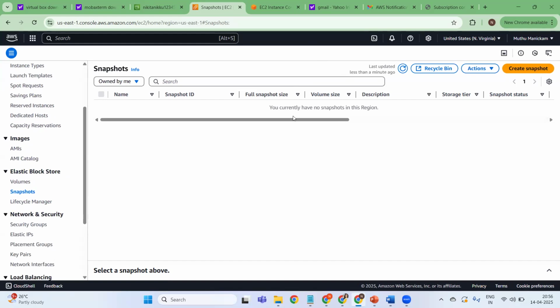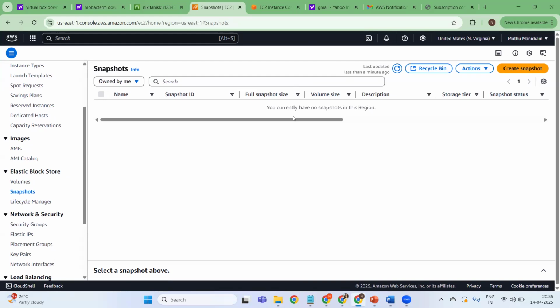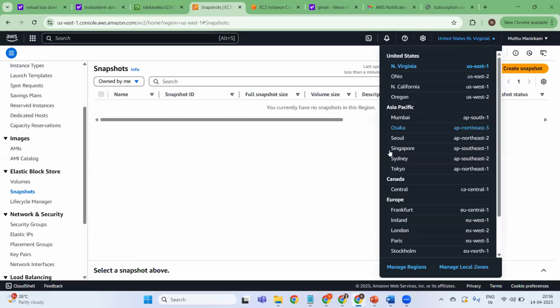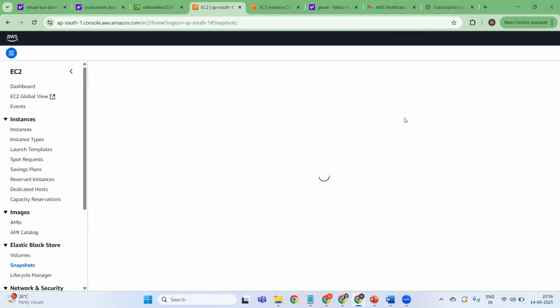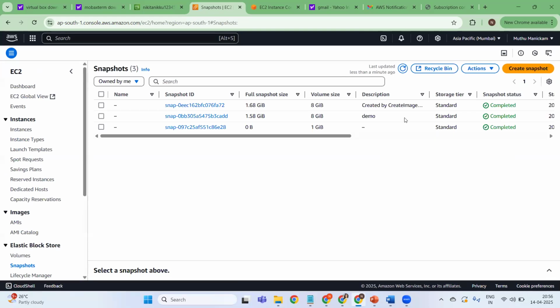Whenever you copy your snapshot from one region to another region, it will take a minimum of 10-15 minutes. Fine, so it will take more time. So let's see the same things here.